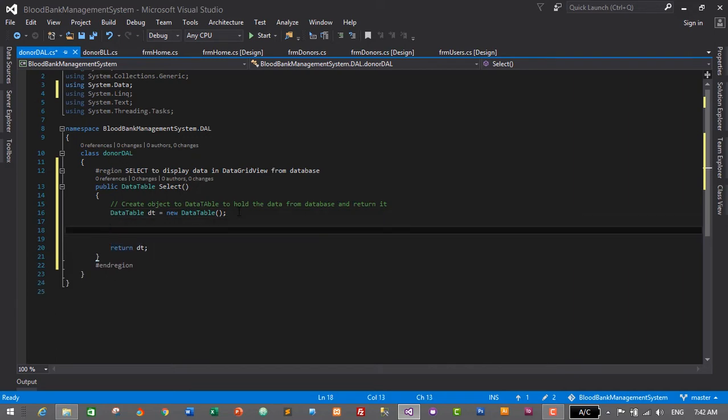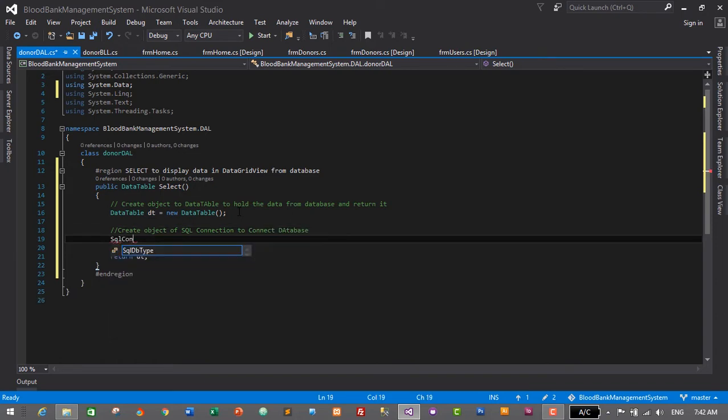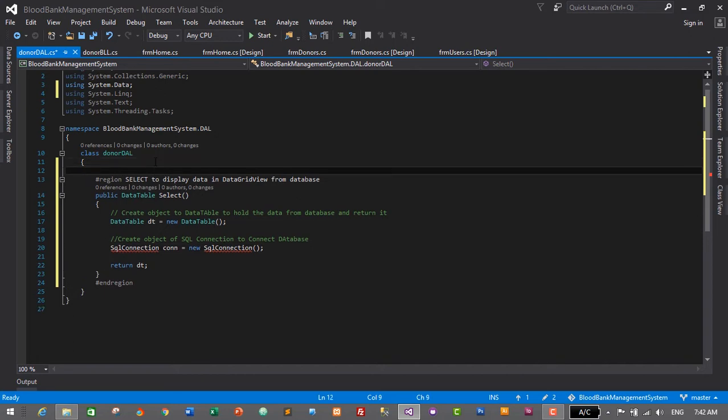And after the data table is created, we need to create an object of SQL connection to connect a database. So create object of SQL connection to connect database. So SqlConnection con is equals to new SqlConnection, and here we will need to pass a connection string, which we haven't created yet. So before creating a method, we need to create a connection string.